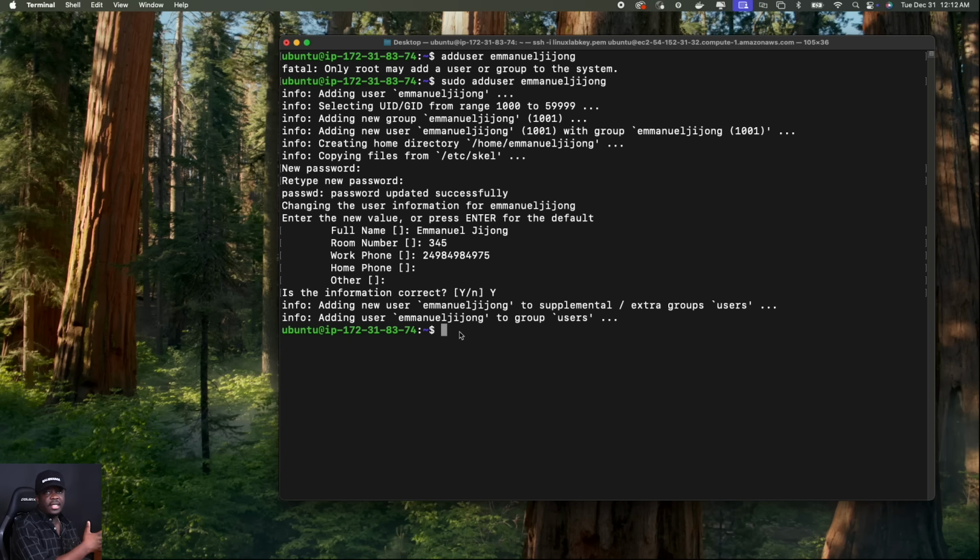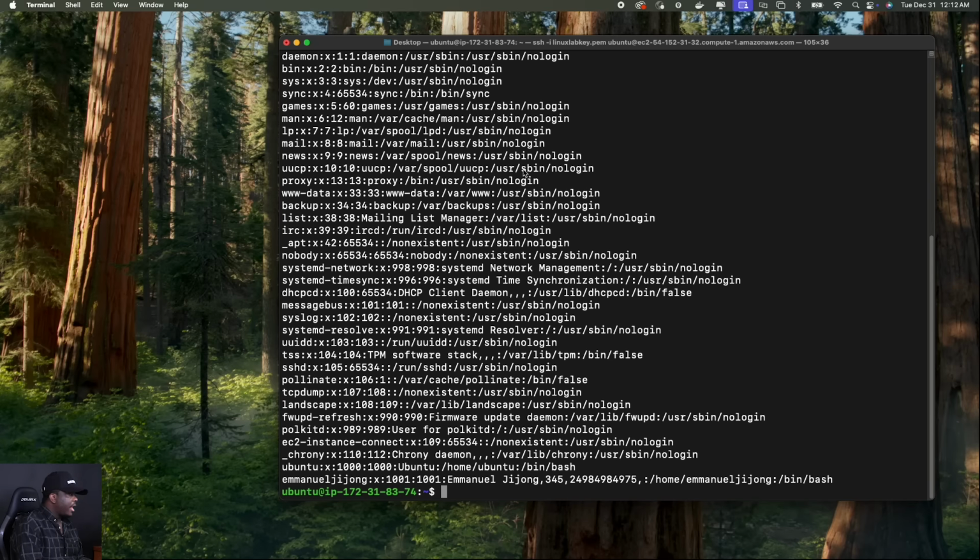So let's go and check to see if that user was added. What I'm going to do is cat /etc/passwd. Then I'm going to hit enter. Now, if you look carefully right here, you're going to see that the user Emmanuel was added.